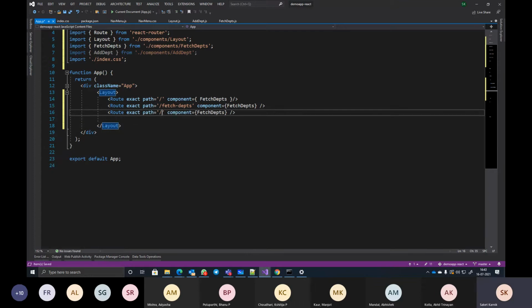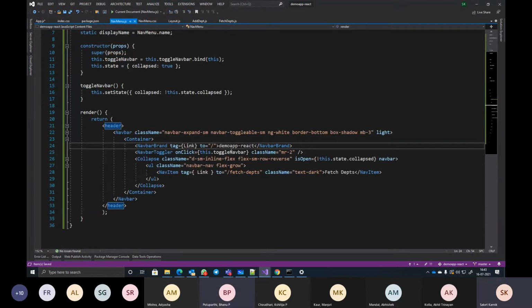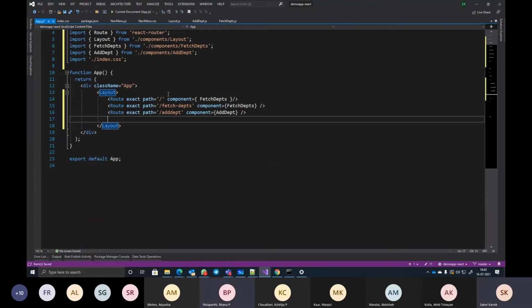Create one more route here, which is for slash add department, which maps to the component. And keep that change in NavMenu.js, right? Yeah, I just reverted back. So no change. I'm handling it here. If I make the change there, then this statement will not be required. This route will not be required.